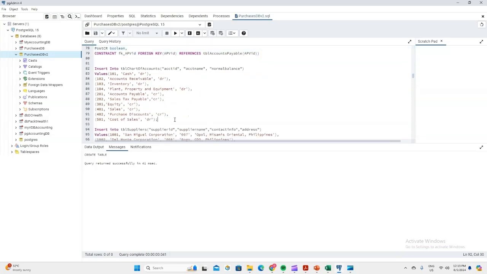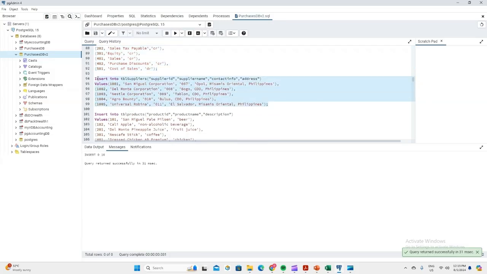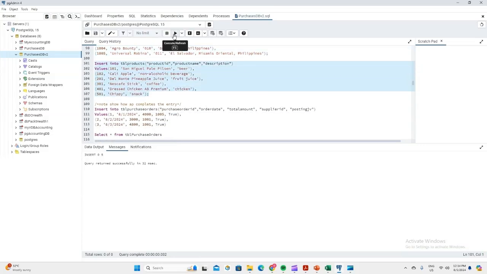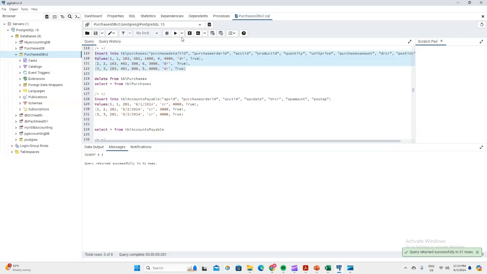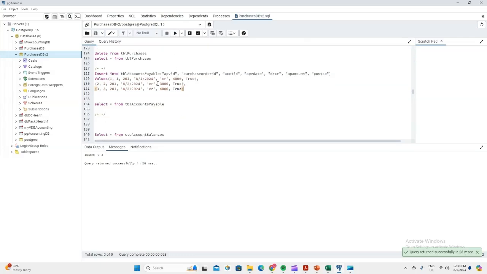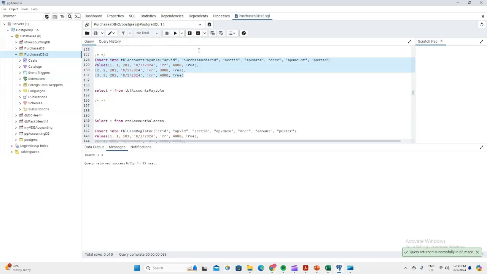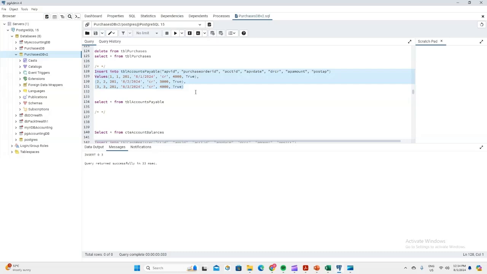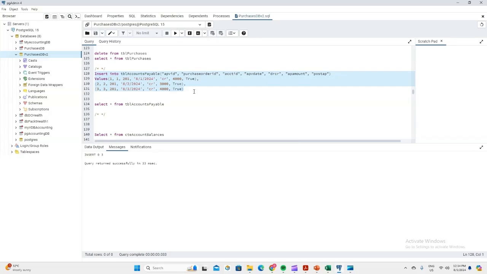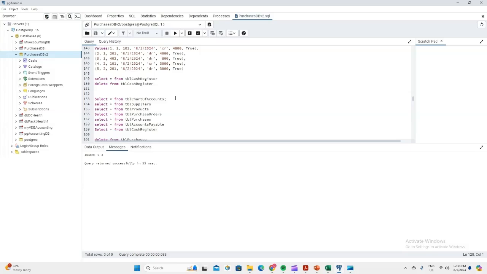Now we insert the data: the table chart of accounts, suppliers. These are the lookup tables. Then products, and then we have the transactions tables, purchases, accounts payable, and then we have the table cash register, but we will insert this later so we can see the balance of the accounts payable. So we can select it.